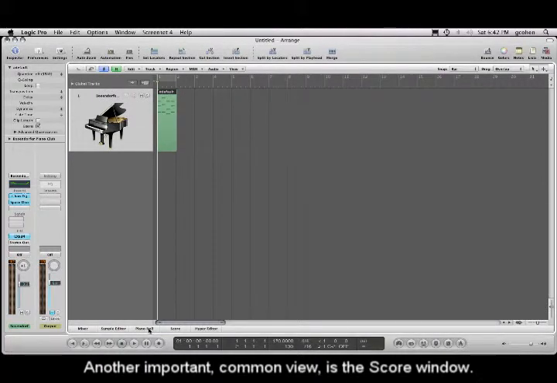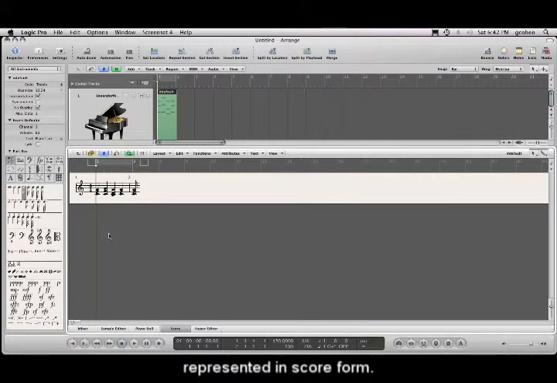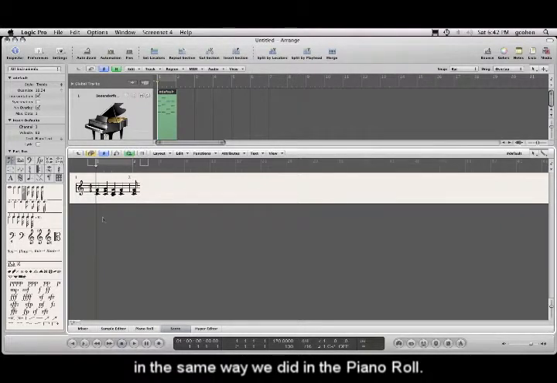Another important, common view is the Score window. This gives us similar information as our piano roll, but lets us see our data represented in score form. Again, the same types of tools apply, and we can edit and input data in the same way we did in the piano roll.